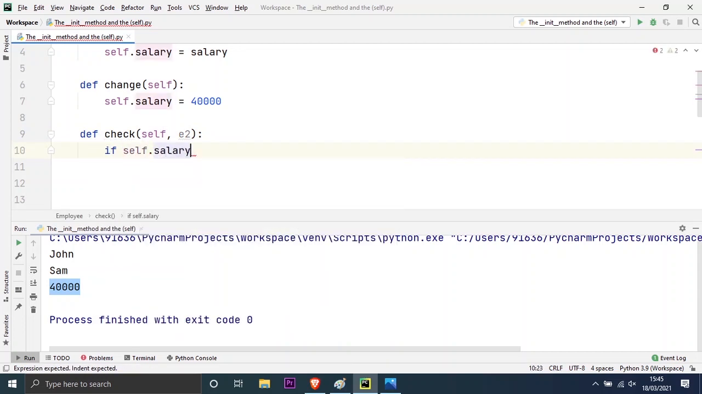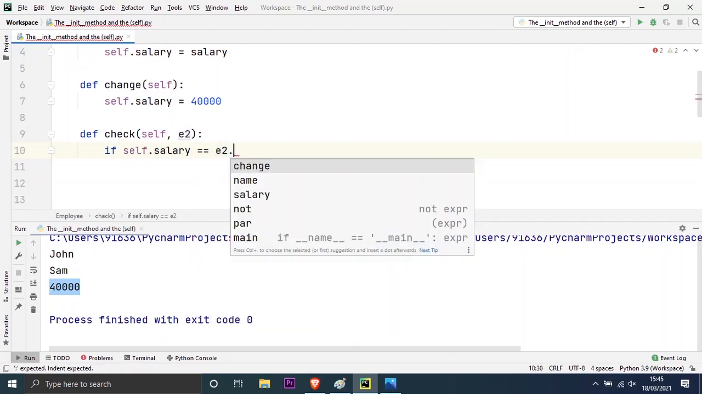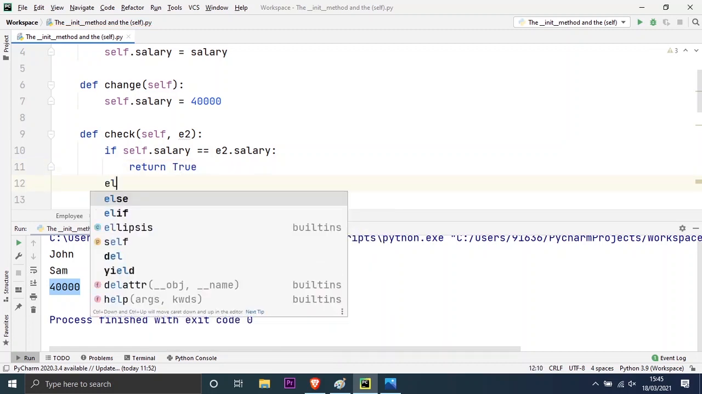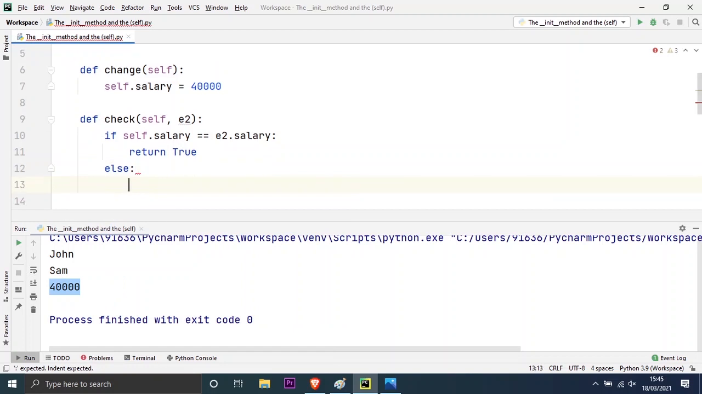self.salary equal e2.salary. I have to give the colon, and then I will print, or else I can use the return statement as well, return true, or else I will return false.